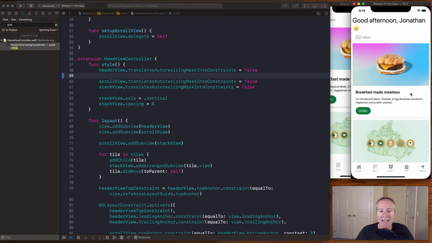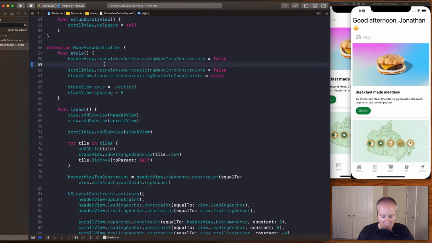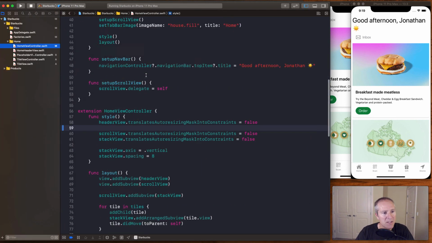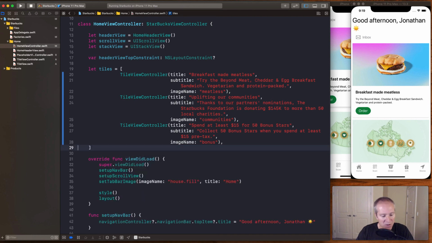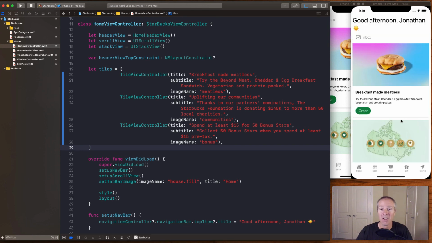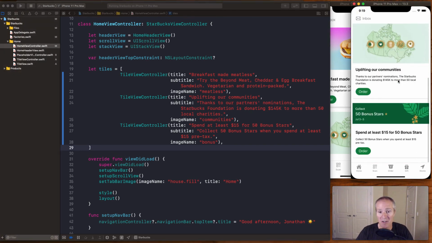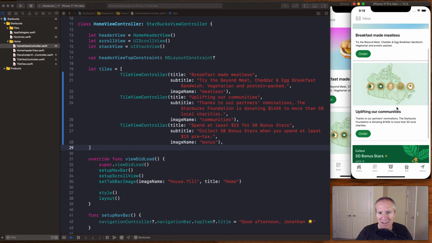Perfect. And while we're in our Home View Controller here, let's get rid of those other tiles. We don't need those anymore. In our tiles array, let's get rid of those other placeholders and just keep the ones we've created here. And if we hit Command R there, we should just have the Starbucks tiles we want. And hey, that's looking pretty good, not bad.